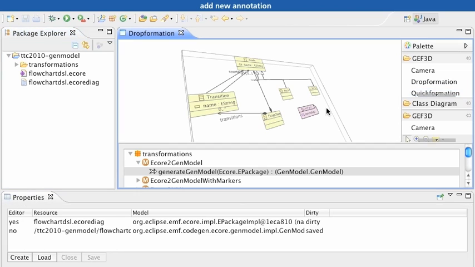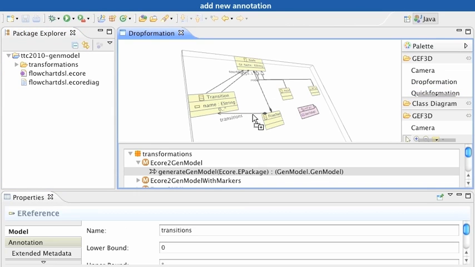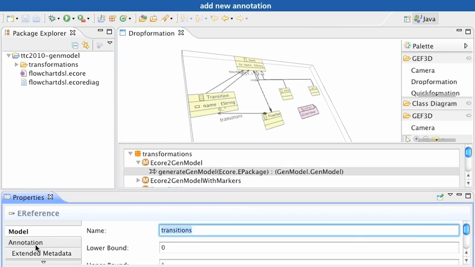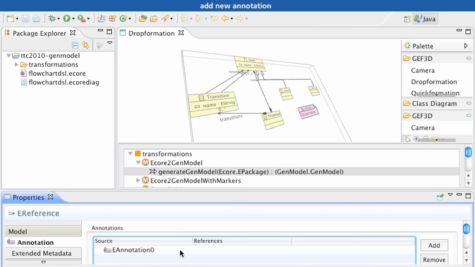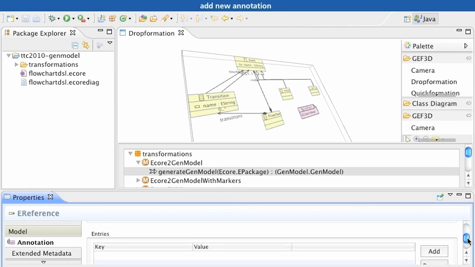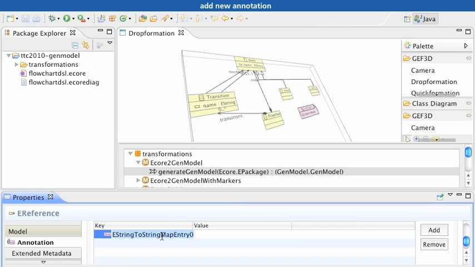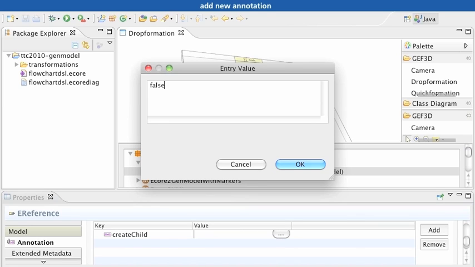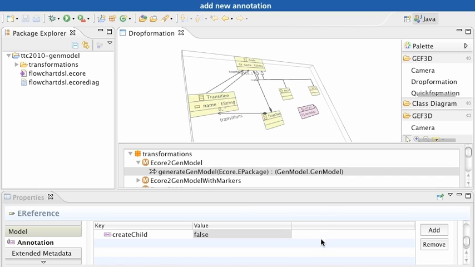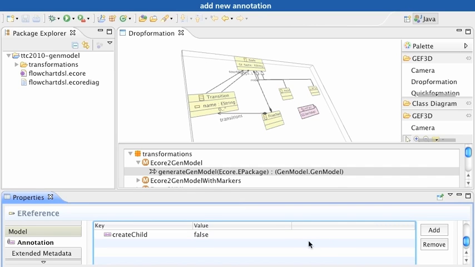We simply select the transition here and use the properties view to add a new annotation. Actually, this is not the functionality of the drop formation editor. This is standard functionality of the Ecore tools, which is preserved in the 3D version. Here we set the new annotation, we add a key. We have to know the key, of course, and then we set the value. It's a string value, false. This is later cast to Boolean by the transformation.